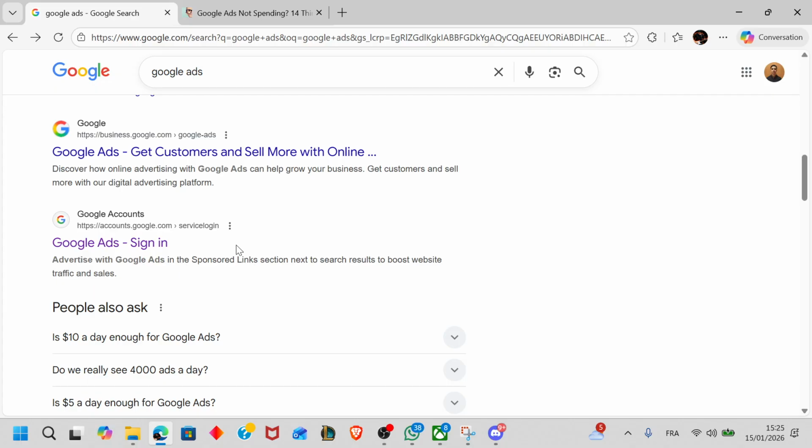Seeing the low search volume warning can be frustrating, especially when you believe your keywords are relevant. In Google Ads 2026, this message means Google expects very few searches for that keyword. And in today's tutorial, I'll show you how to fix low search volume and still get traffic and conversions. The first thing you want to do is to understand what low search volume means.